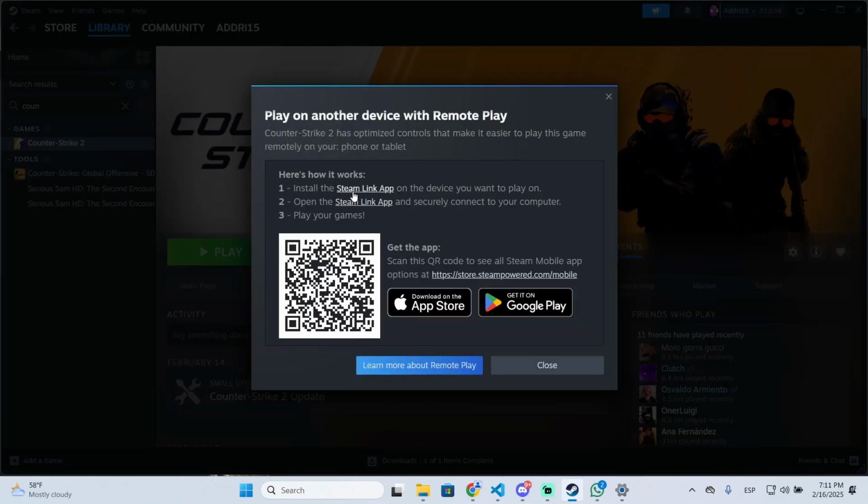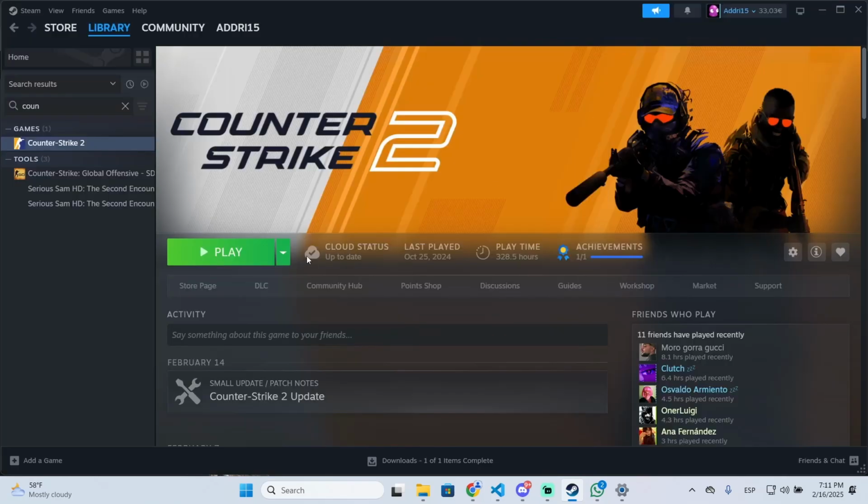So it's very easy. You need to install the Steam Link app on the device you want to play, so your phone. To do that, just scan this QR code, or you can also go to Google Play or the App Store to download the app. Then you need to open the app and connect it to your computer by using your Steam account, and after that you will be able to play on the mobile device.